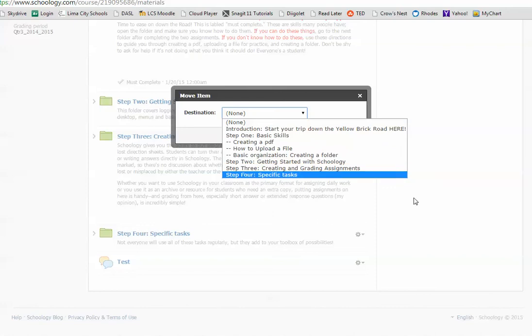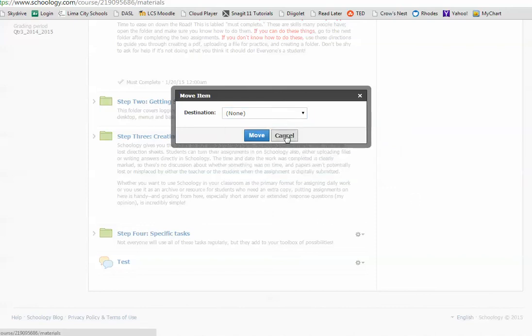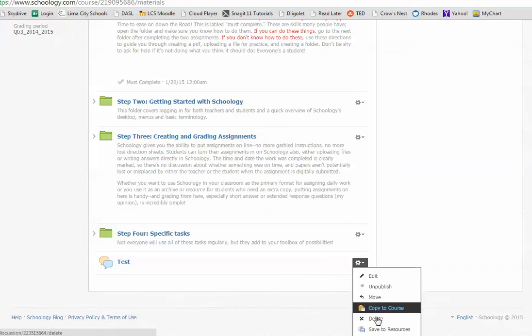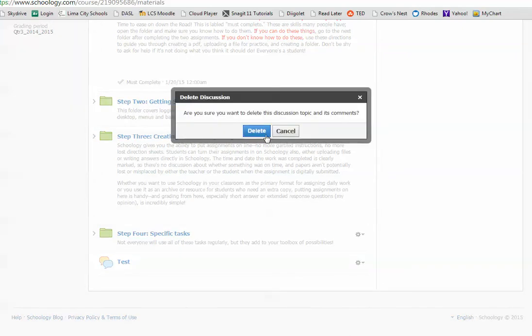Your desktop doesn't ever have to be a confusing jumble. You can always make it so that you can find things quickly. Now, I'm going to delete this because it's not one that I want right this moment.